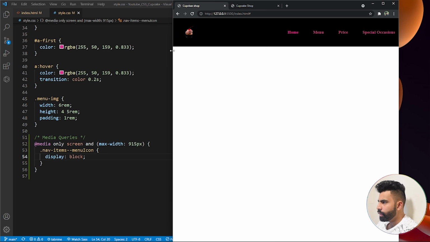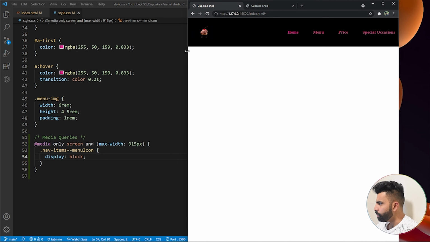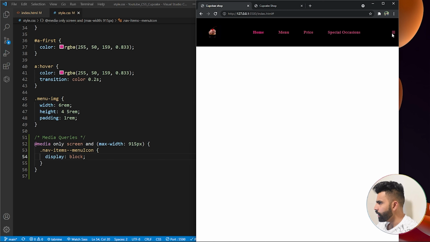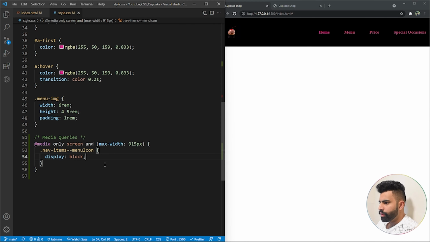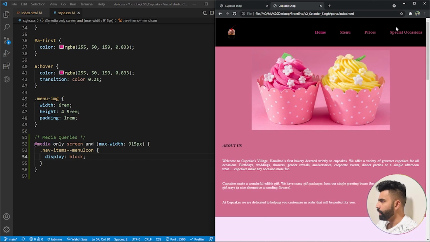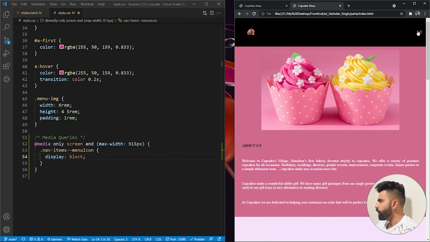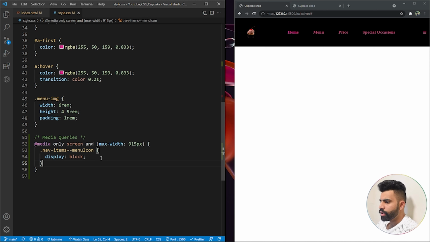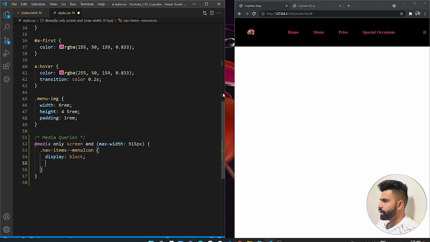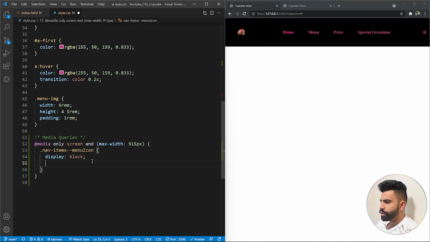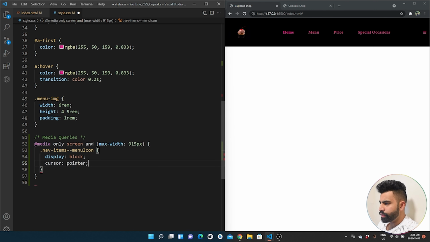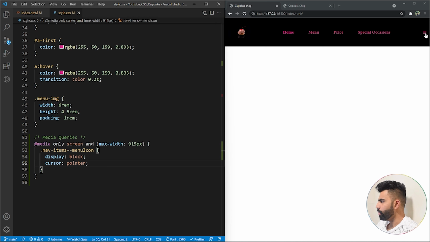Above 915 pixels it is hidden, and at or below 915 pixels, we get our menu here. In our official web page, when we decrease the size, we get our menu, and you can see our cursor pointer changes from arrow to hand. So how can we implement this? It's simple. Just write cursor pointer, save, and boom, we get our hand position here, and we are below 915 pixels, that's why we are showing this.